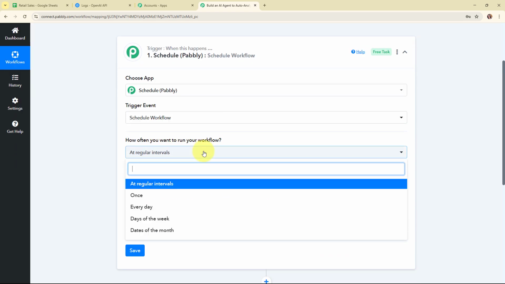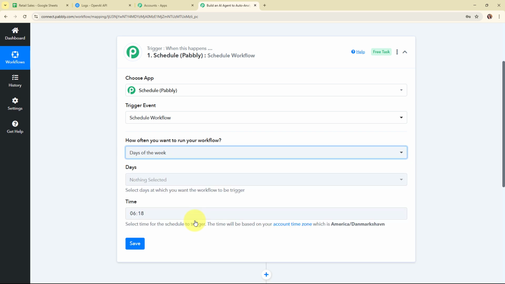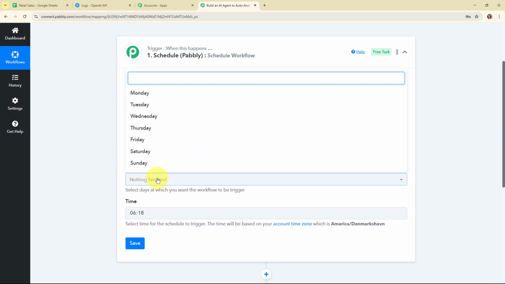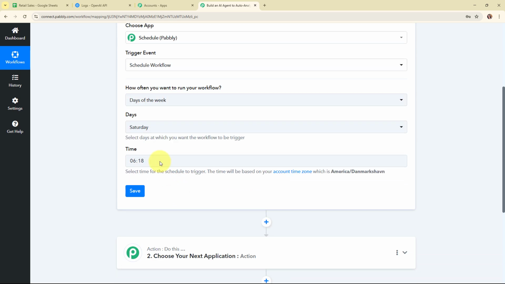So here we have the options as at regular intervals, once every day, days of the week, or dates of the month. So I'm going to select days of the week, and here for the days I'm going to select the day, that is Saturday. You can select it as per your need, and then it is asking me to set the time. So here I want the time to be 10 a.m. So I'm going to select the time as 10 a.m.